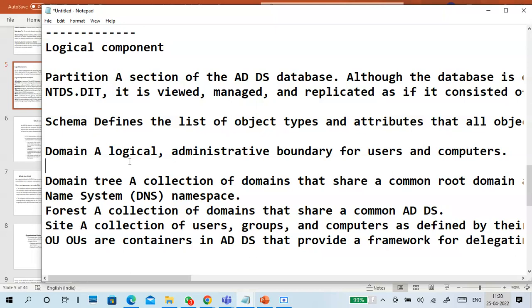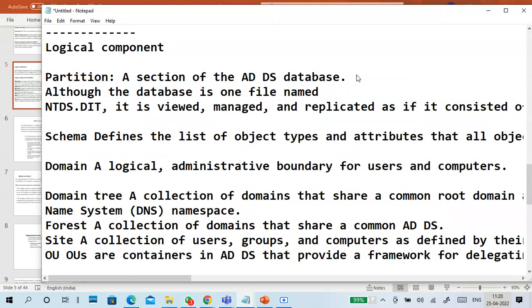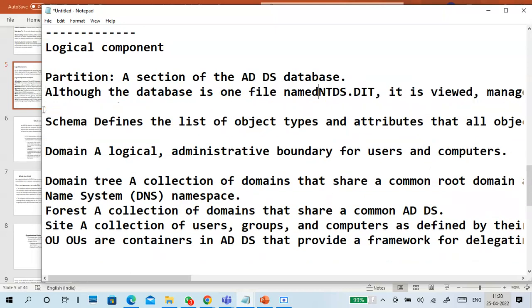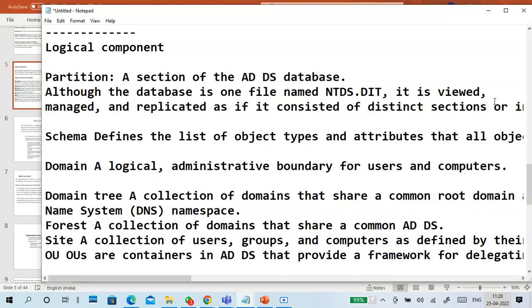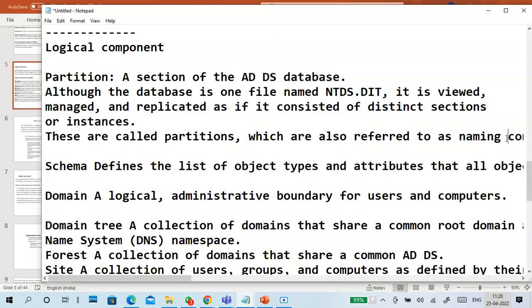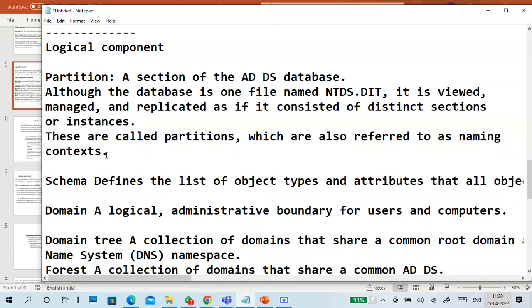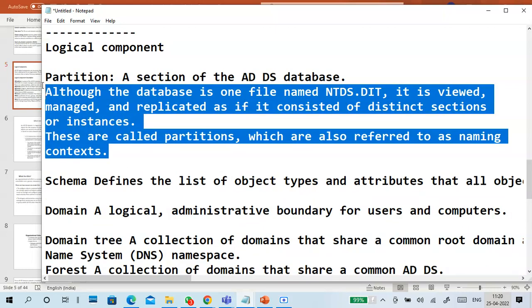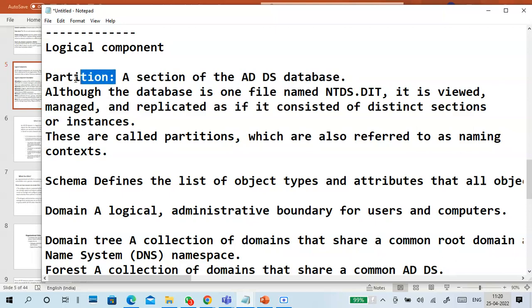Same thing goes for partitions. Partitions here do not belong to your hard disk. One second, guys. Okay, so these partitions belong to Active Directory.